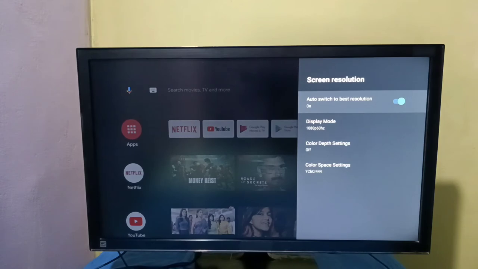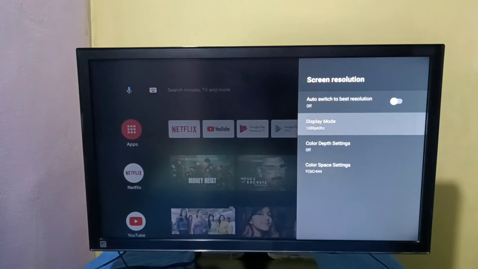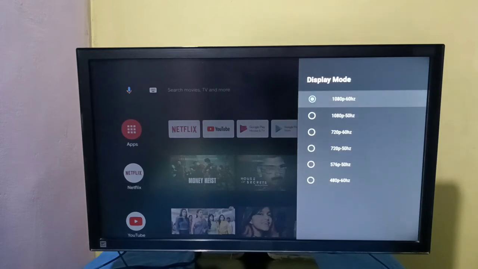So here you can see auto switch to best resolution. We need to disable this option, auto switch to best resolution. So now I have disabled it. Then go to display mode. Now we can change the display mode.